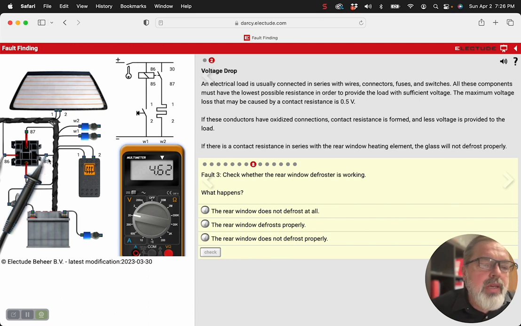I guess we're on 85 here. Let's go ahead and check the voltage loss across the ground circuit. No voltage loss across the ground circuit. All right, let's move this back over to 86 and check for voltage loss on the positive circuit. 7.38 volts, so we're losing 7.38 volts on the positive side.